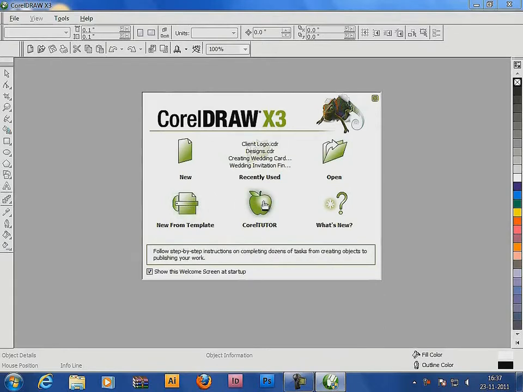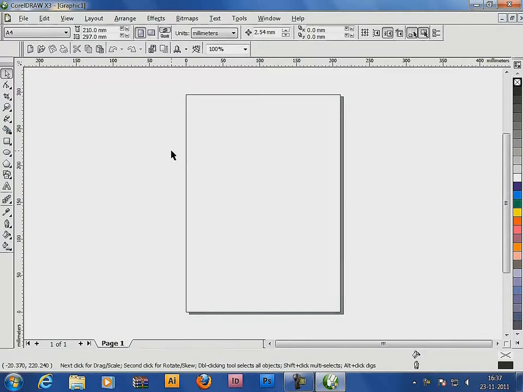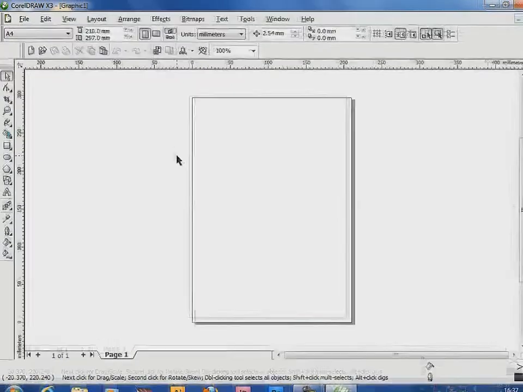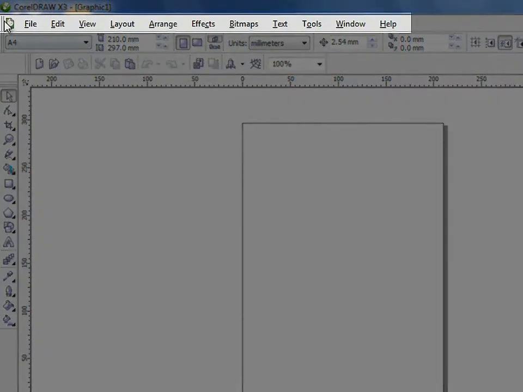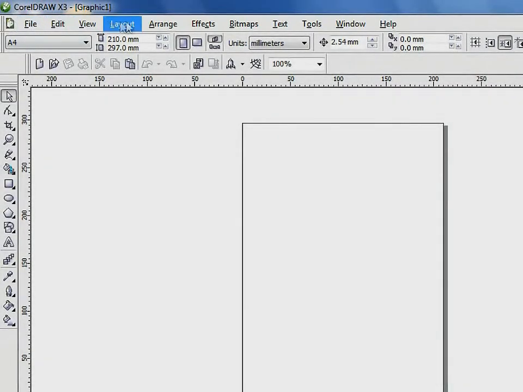The Corel Tutor is to learn commands and what's new, to know what changes have been made from the previous version. Here you have the CorelDRAW X3 interface. This is where the name of the file will appear. Below it is the main menu with all these options which open out to a list of commands.